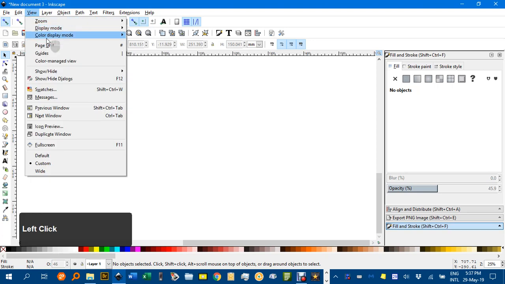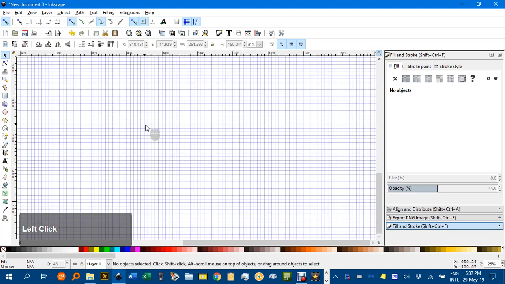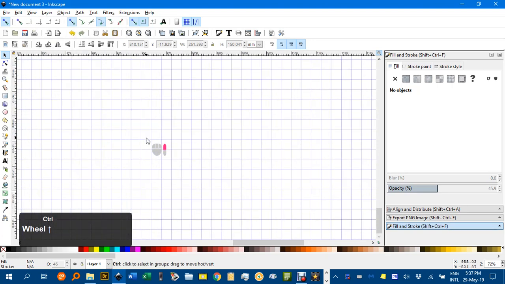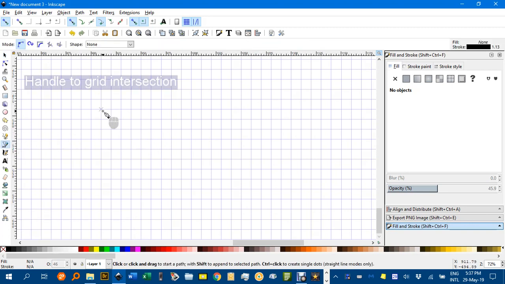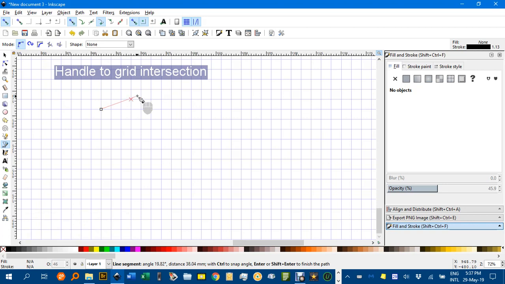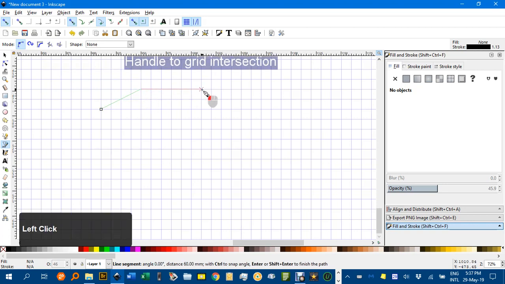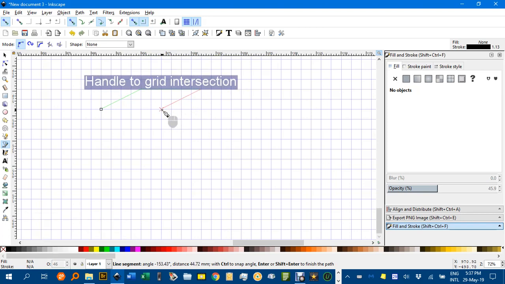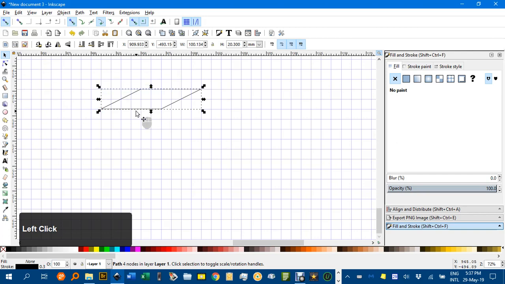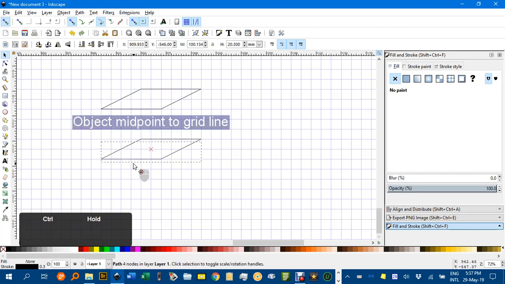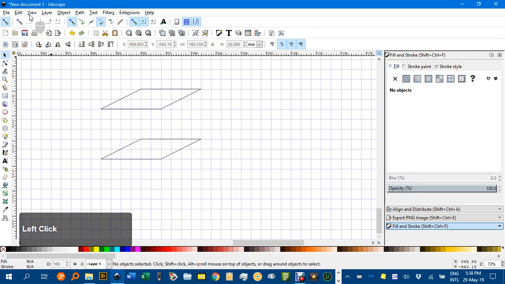Let me perhaps start with View, Page Grid. Actually I'll zoom in a bit and use the Bezier pen tool. I want to snap to that grid. Let's do something like this and create the top of a rectangular prism. I'll Control D to duplicate that, Control drag it down to say there. Now I'll turn the grid off.